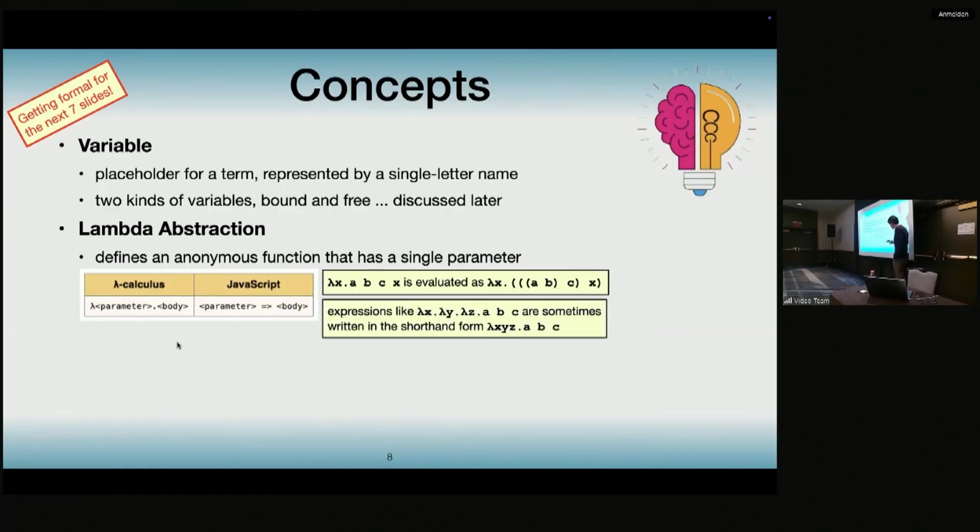Now, often you'll see something written like this, which means it's a function that takes X, and it returns a new function that takes Y, and it returns a new function that takes Z, and then this is the result that I'm going to return from all of that. Now, I could write it like this, and that seems to imply that I could have a function in Lambda Calculus that takes 3 parameters.